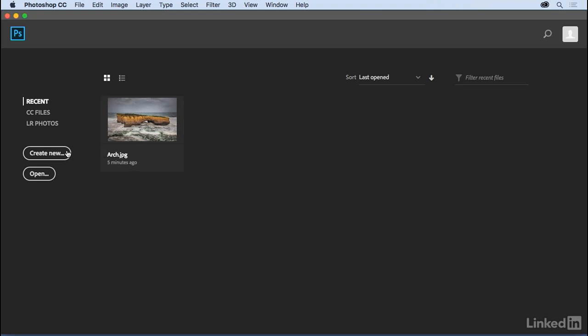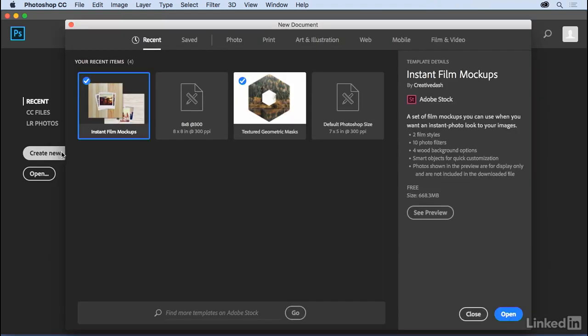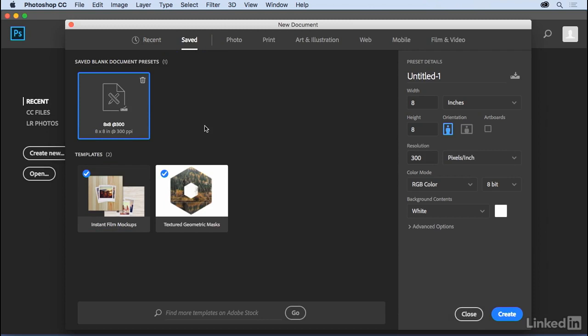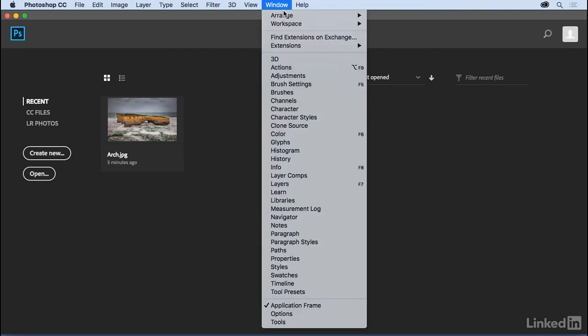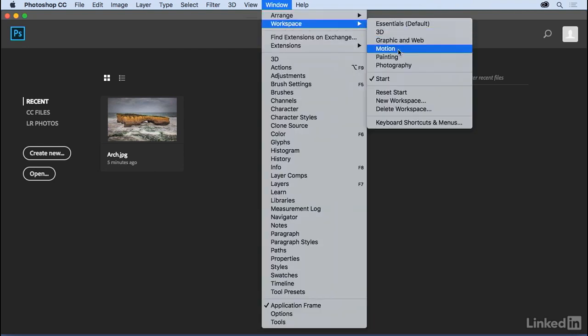If we return one more time to Create New, we can see under the Saved area that any of the templates that we download are saved here. This is really convenient because any templates or any new presets are going to be synchronized to other machines that you log on to using your Adobe ID, so you can access these from anywhere at any time. If you want to temporarily hide the Start screen, you can do so by choosing the Window menu and then Workspace, and then selecting one of these other workspaces.